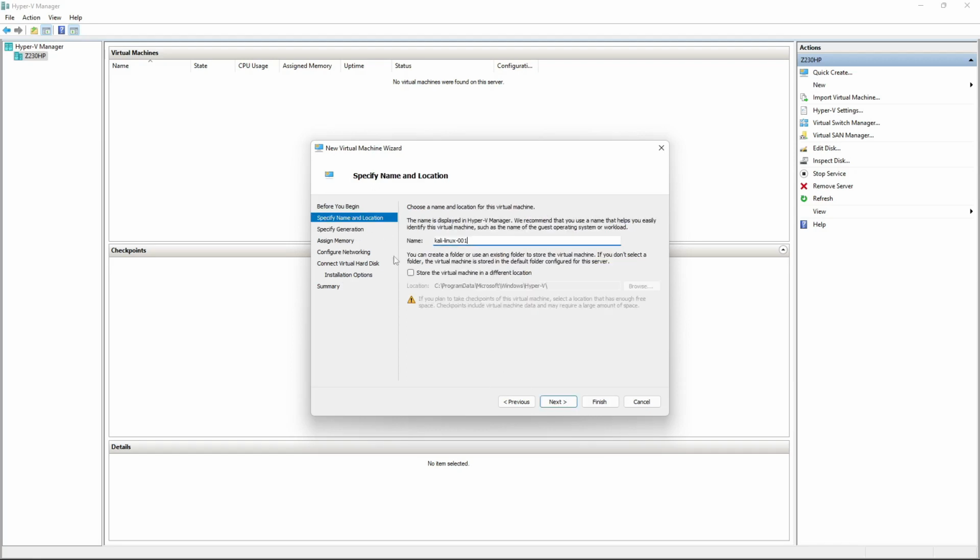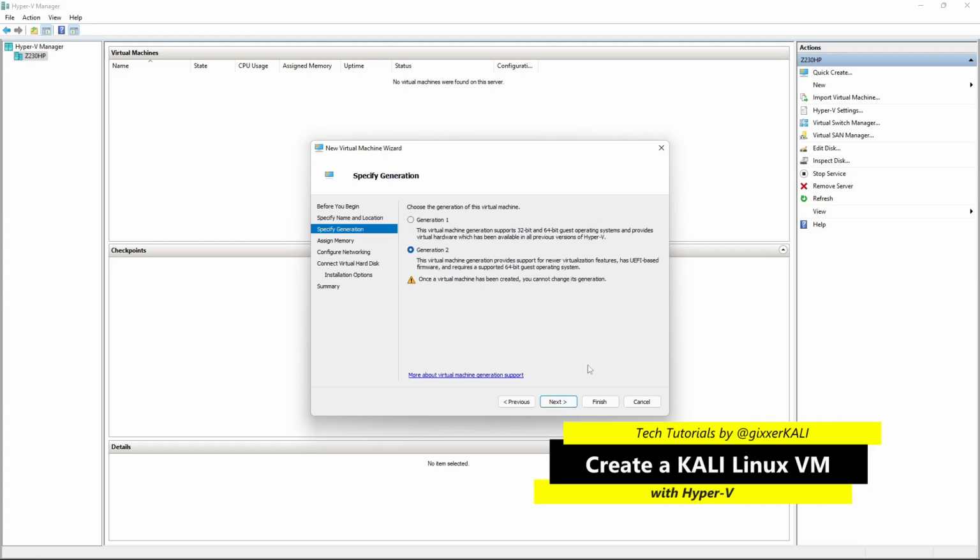You can, however, on this screen, store the virtual machine in a different location. Feel free to change this from your C drive to another disk that has more space. But in my case, I have plenty of space and it's good enough for this video. So I'm going to uncheck that and press next.